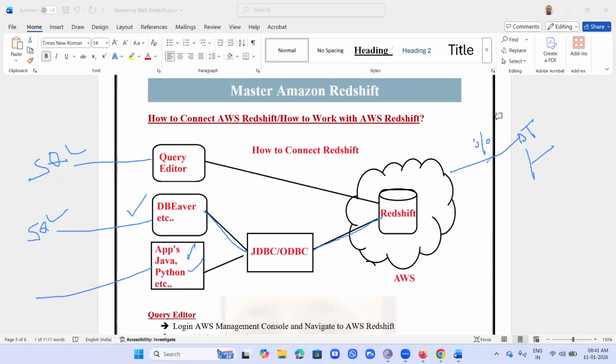One way is using the query editor. The other way is either JDBC or ODBC. Any client which supports JDBC or ODBC can connect with Redshift, right?